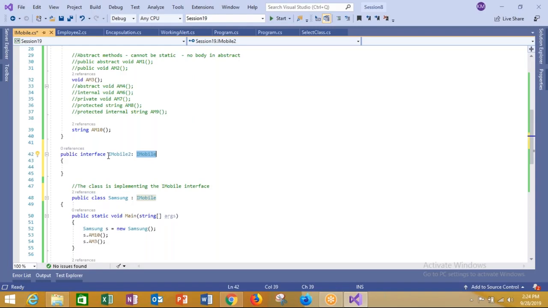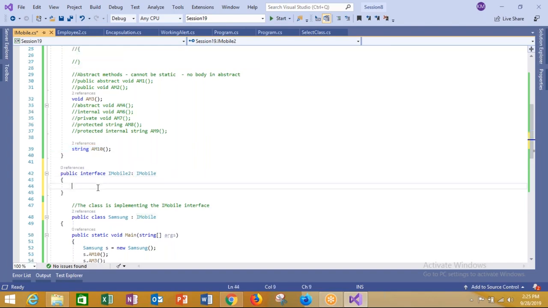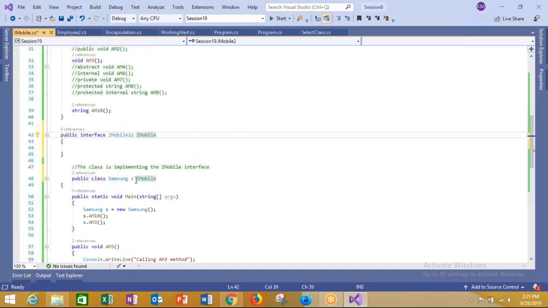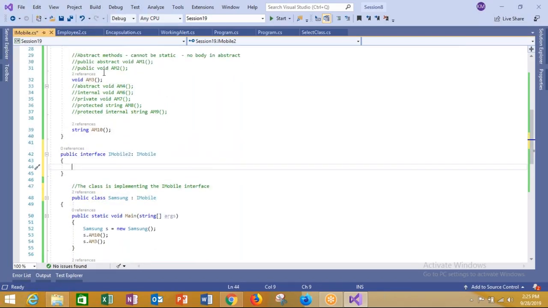So this will also have its own defined abstract methods. Plus it can also use the methods which are defined out here as it wishes to. Since it is inheriting it, you can basically use it out here. So that is how interfaces work. And that's about interface.